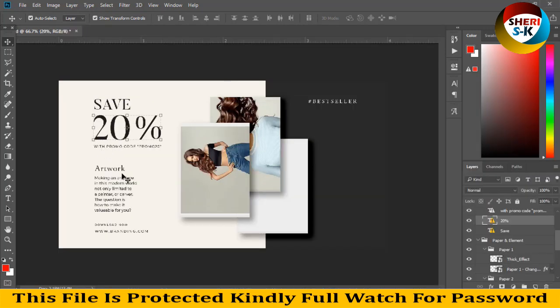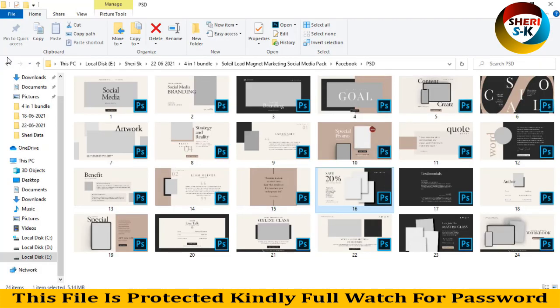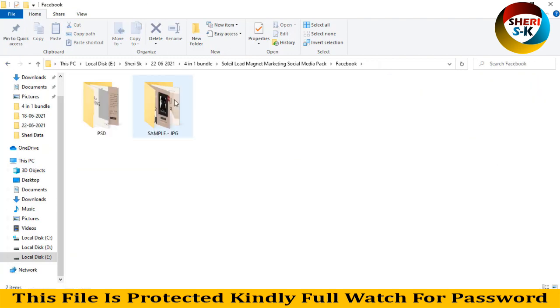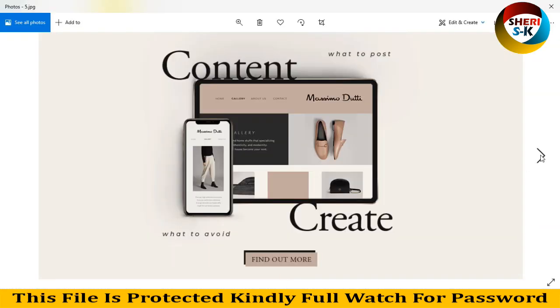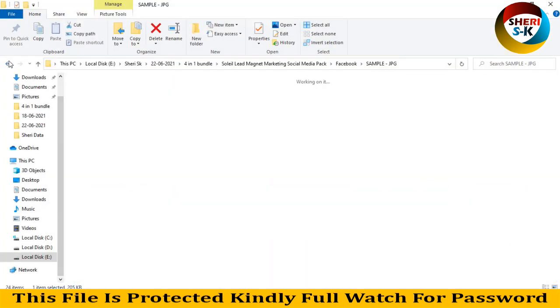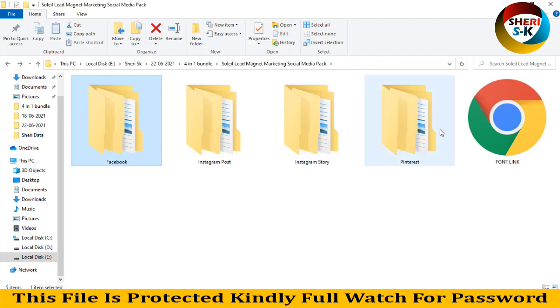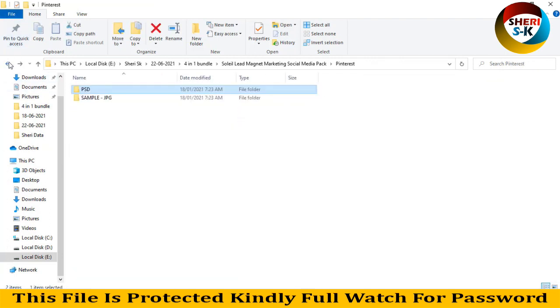Save 20%, write any title or details anywhere. Okay, and here are 24 templates. Here is a sample, you see. Wow. Same here in Pinterest. Here are 24 templates.